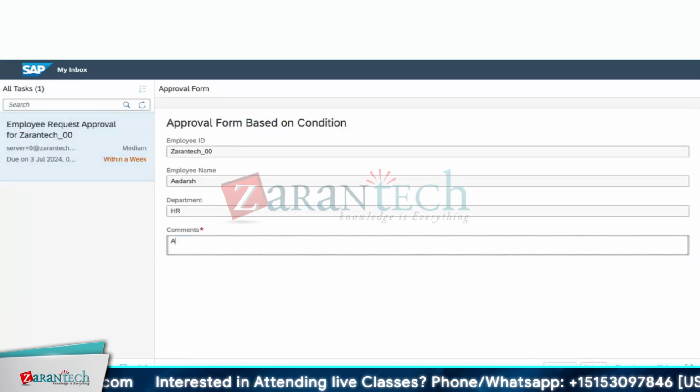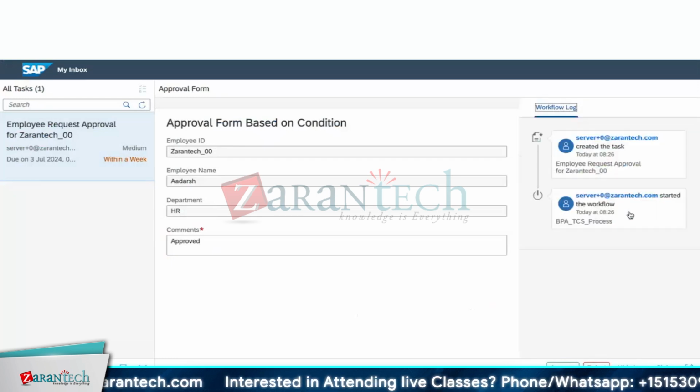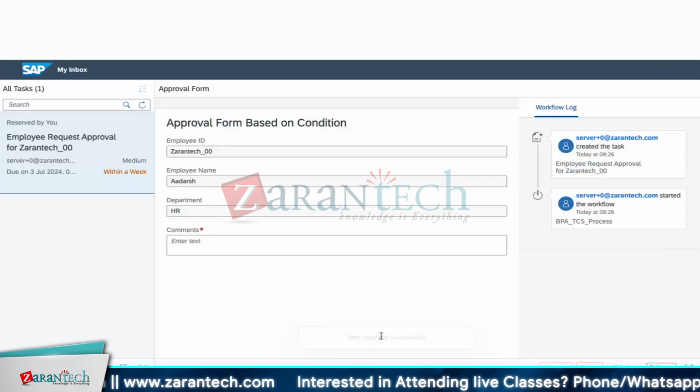Once I give a comment as approve, then you can see approve or reject or show log. You can see the logs based on this form, and who has the form right now. If you click on claim, the task will be reserved for you.